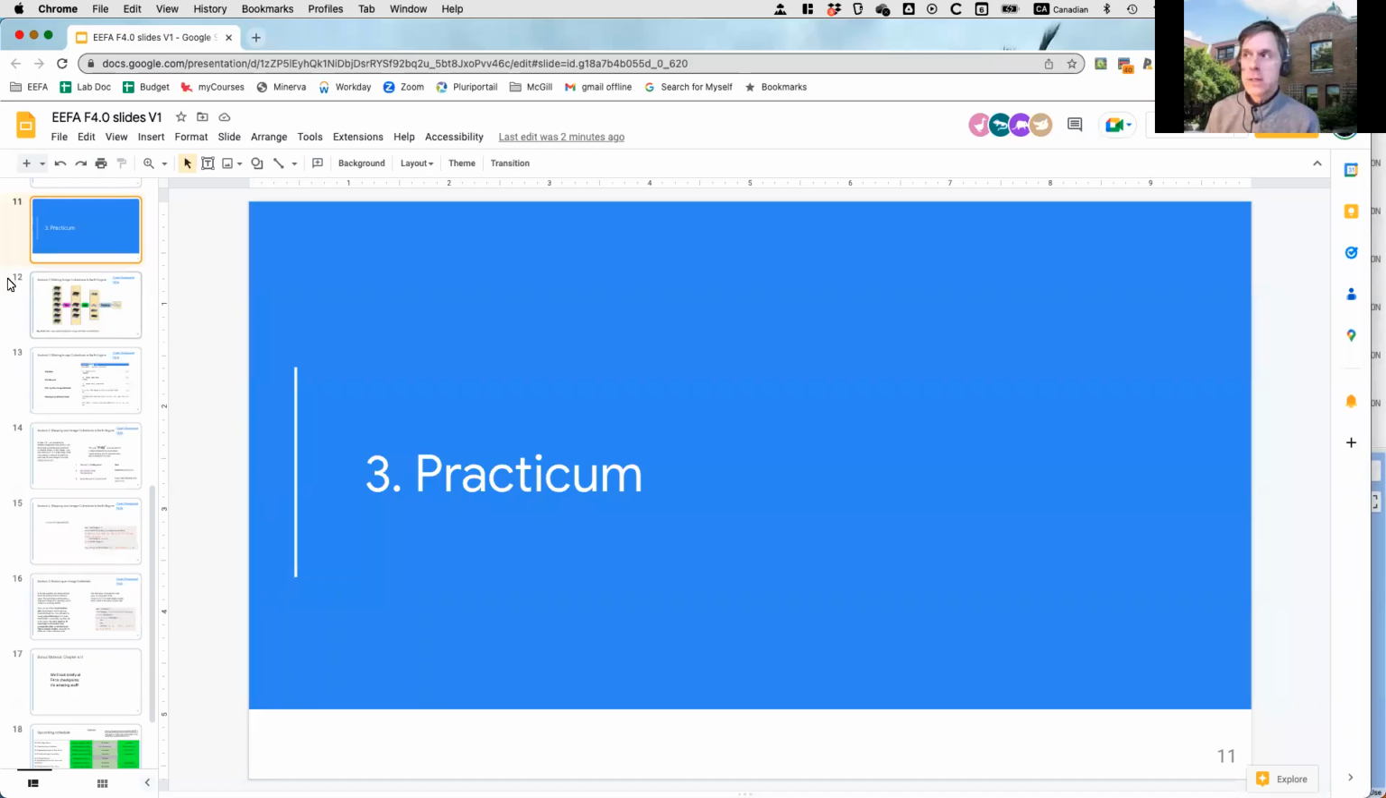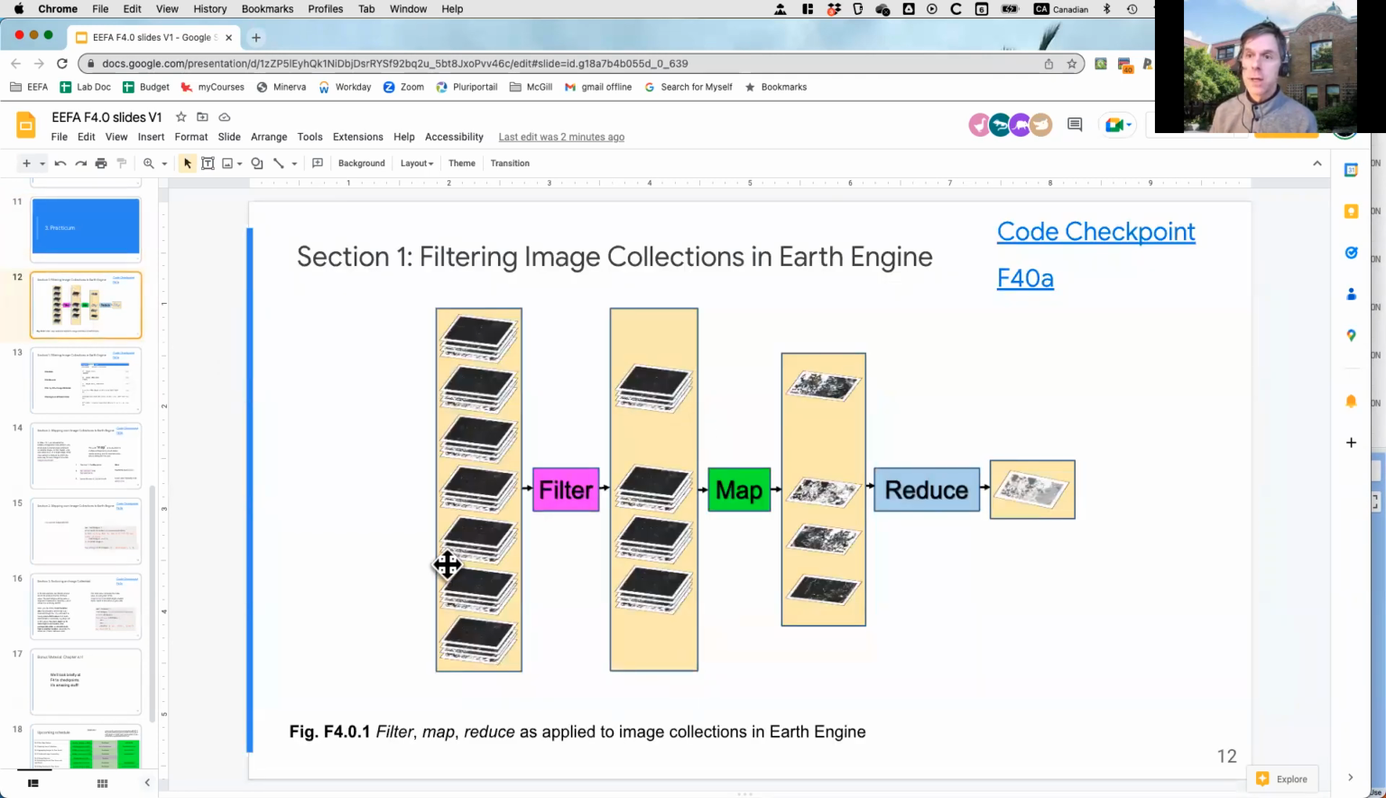Okay, now we're going to look at the code that we wrote to illustrate these ideas in this chapter. And so here you can see this is figure 4.0.1. You can go and find that in the book itself. And what we'll now go do is I'll go visit code checkpoint F40a. And what that means is the fundamental section, part 4, first chapter, the first item, F40a.